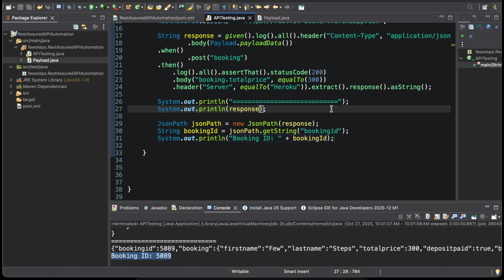We can make it a little bit nicer. We can label it response body. There is no special meaning to it, I just did this to understand it properly. Now if we run it, we will have a summary like this: this is the JSON body and this is the booking ID. So in this way we can extract a value.